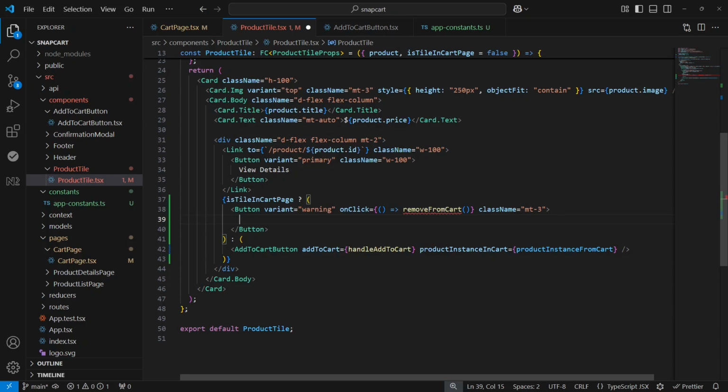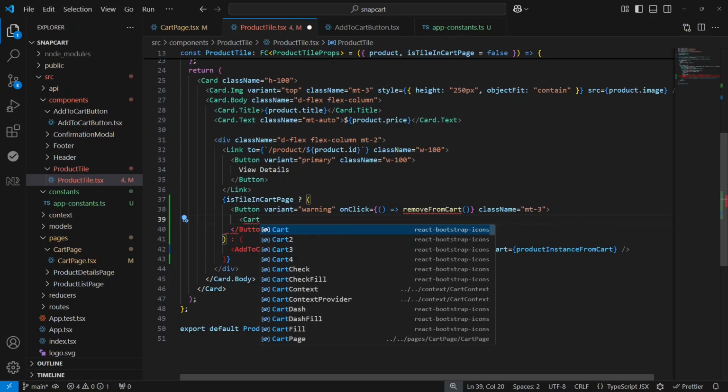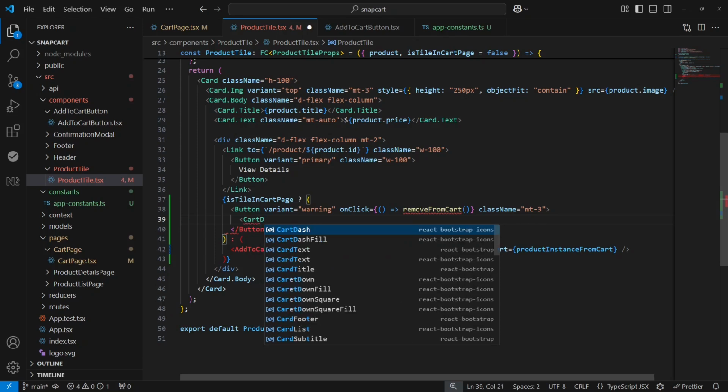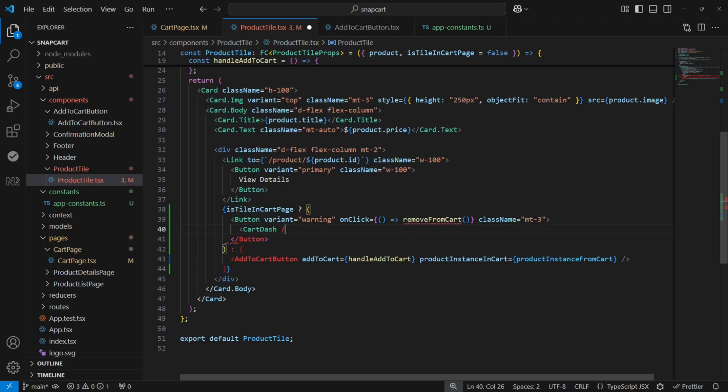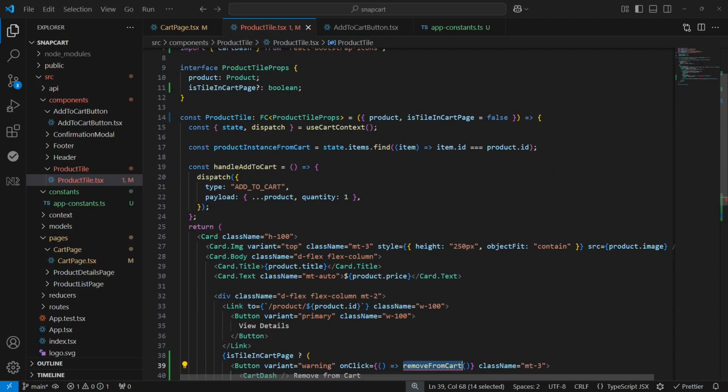Okay. And then we need an icon. So icon, I think cart icon is already available. So, cart dash, yeah. So cart dash icon is available as a part of React Bootstrap. We are using React Bootstrap icons. You can go to the documentation and look for the icons that you want to use in case you want to customize it. And then you can have remove from cart. Now we need to define this, else we will continue to see an error on the page. So let's define it.